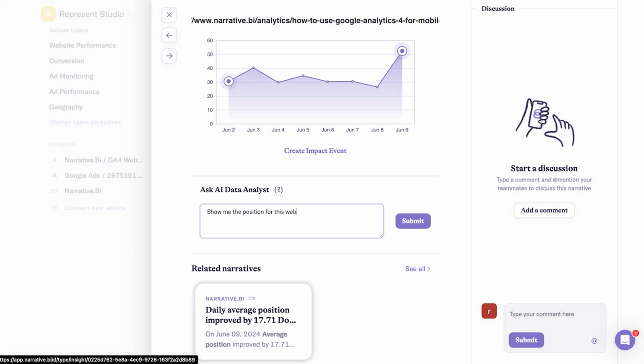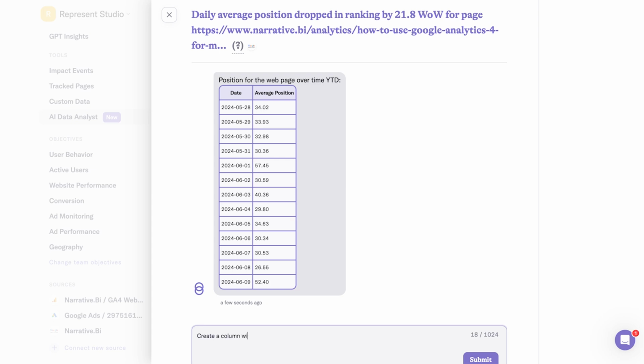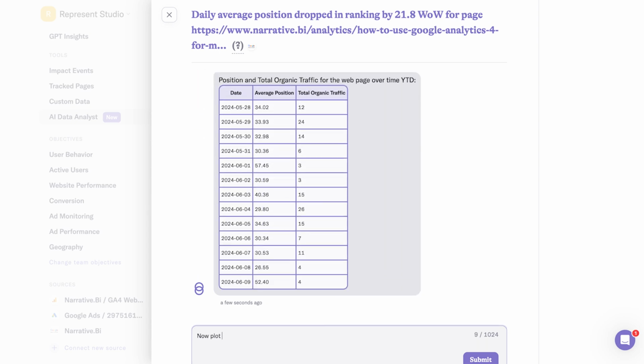Let's see how this article has been performing from the beginning of the year. Here we have a table, and I want to add another column that will show me the total organic traffic from that web page over time. Perfect. Now let's plot it into a graph.